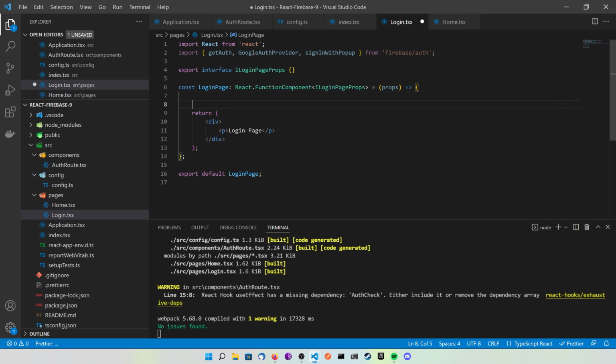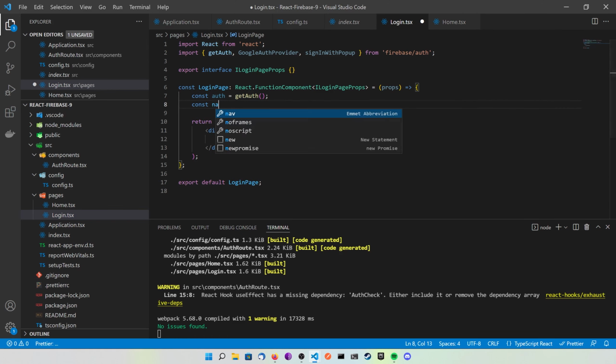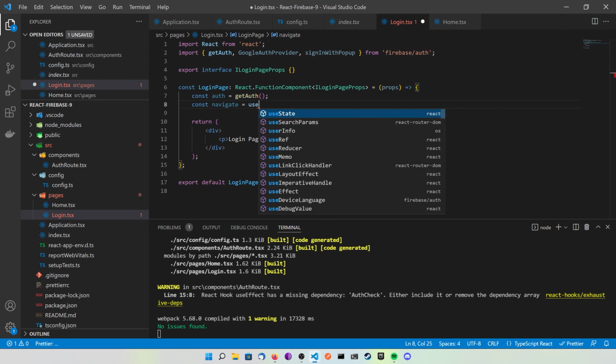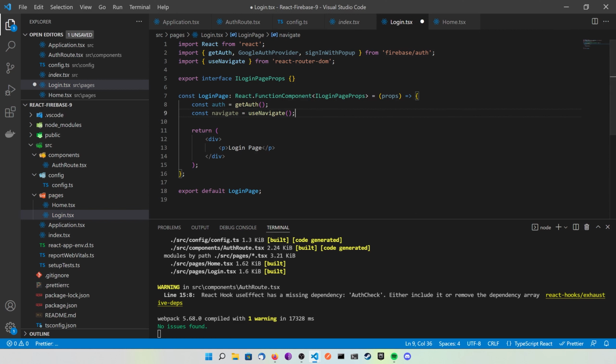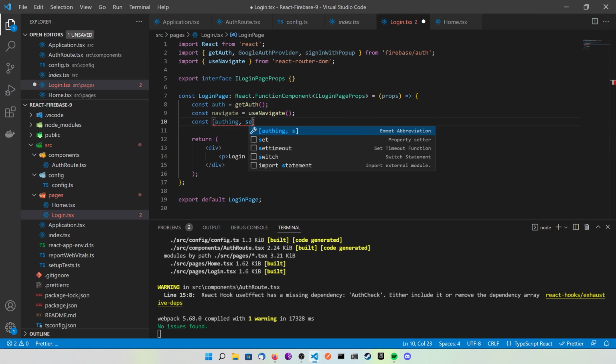Inside of my login page, similarly to the other page, I'm going to get my const auth by using getAuth and get a navigate function by using the useNavigate hook. I'm going to create a state variable called authing, and I'm going to use useState to set this to false.